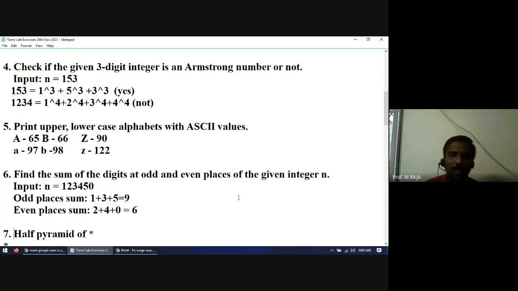Further, the program can be extended to check for divisibility by 11. If you find the odd places sum and even places sum, and the difference is 0 or a multiple of 11, ultimately the given integer is divisible by 11. So in this example, as I asked, find the sum of the digits at odd places and even places separately.